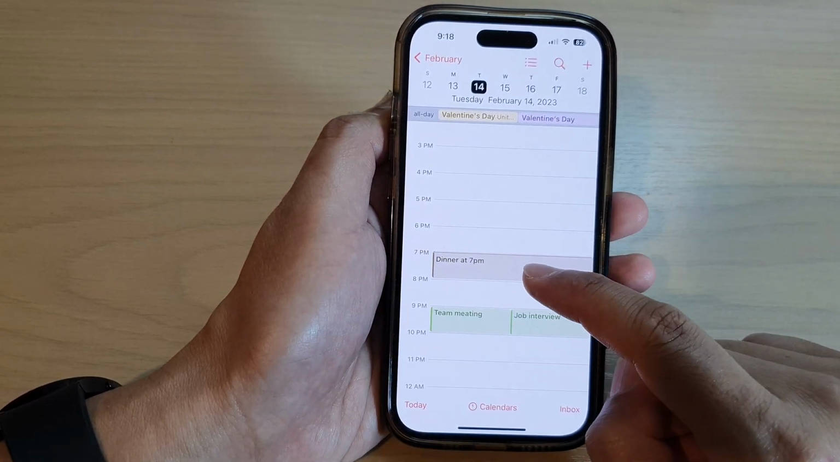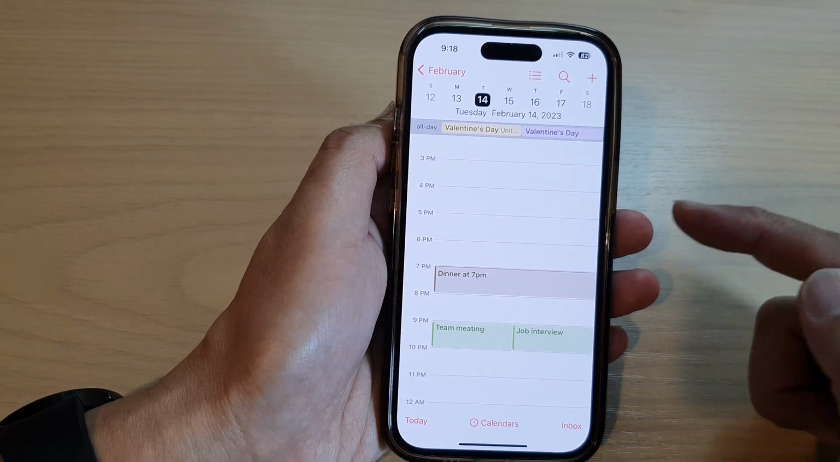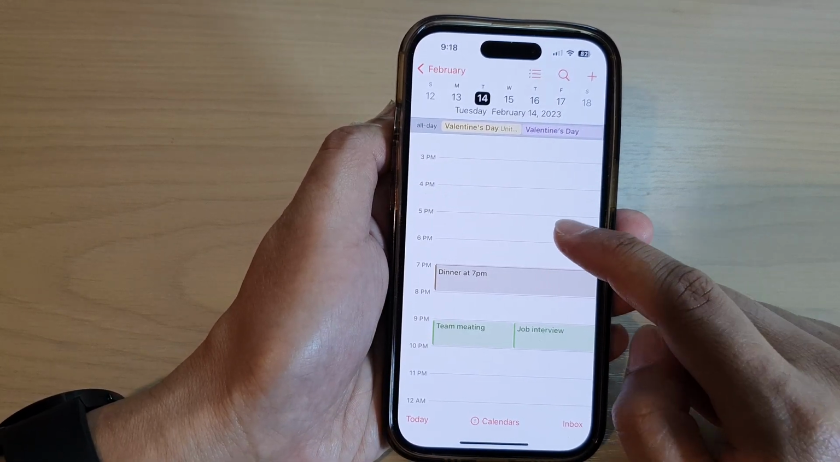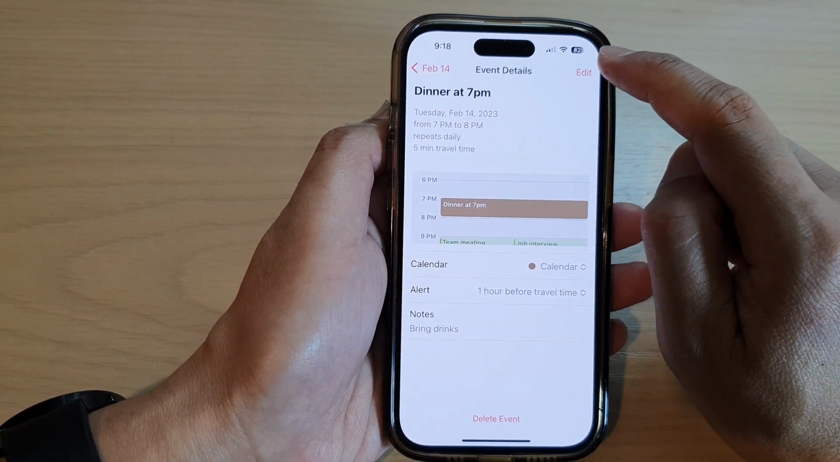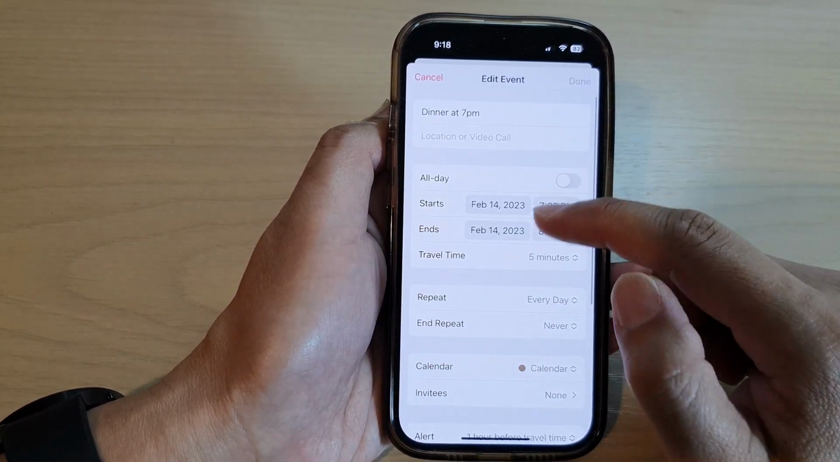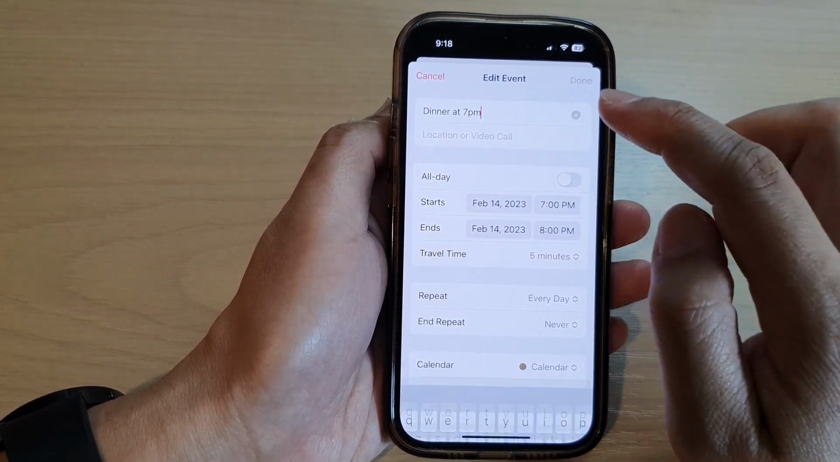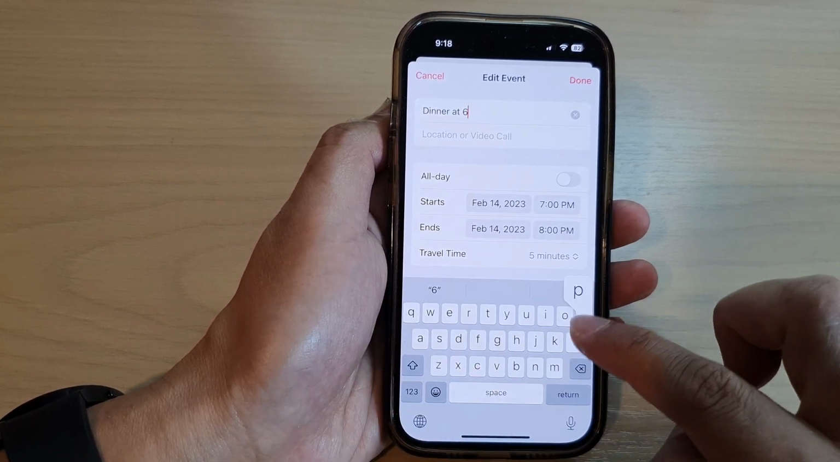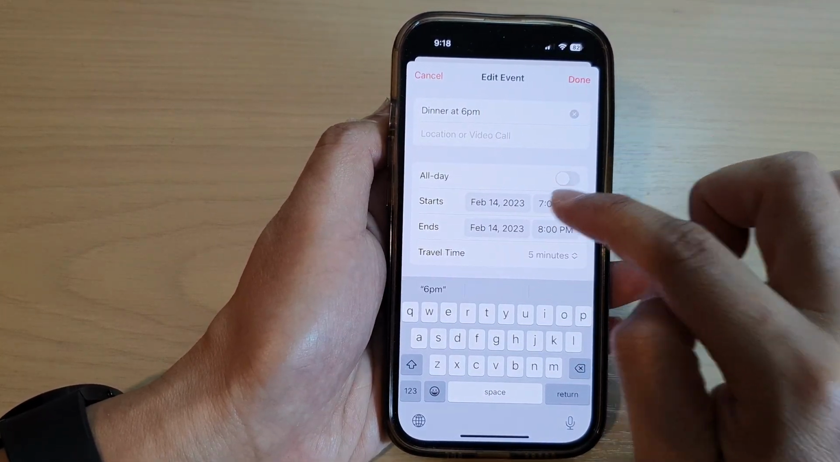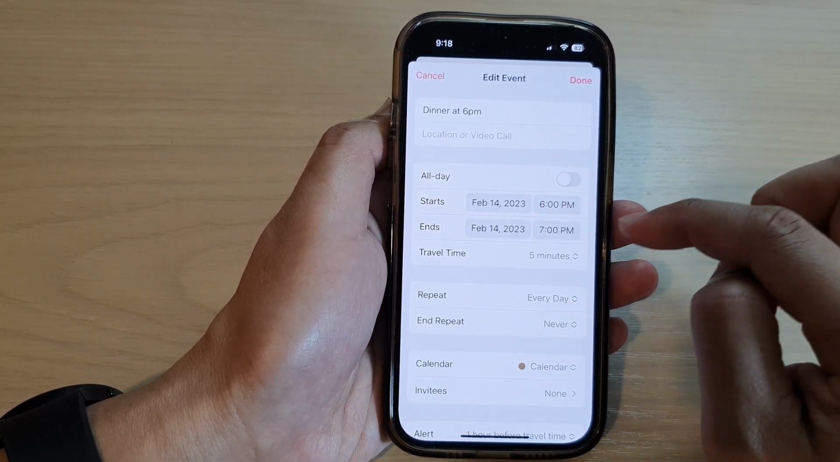Alright, so here we have successfully created an event in the calendar. If you need to go back and edit an event, you can tap on that and then tap on edit at the top. And in here, you can make the changes. So say you want to change your dinner time back to 6 p.m. instead. So we can choose dinner at 6 p.m. and you can change that to 6 p.m. and finish at 7 p.m.